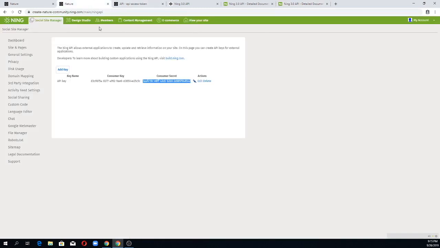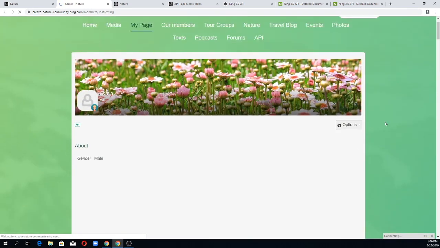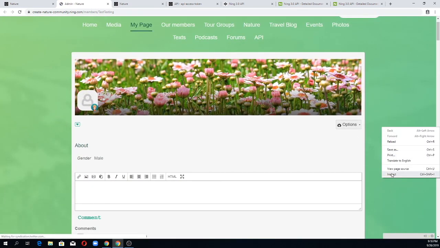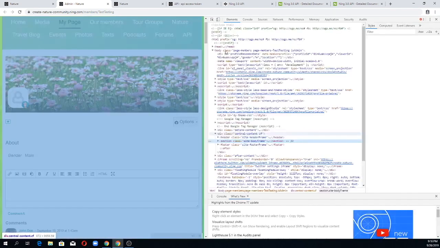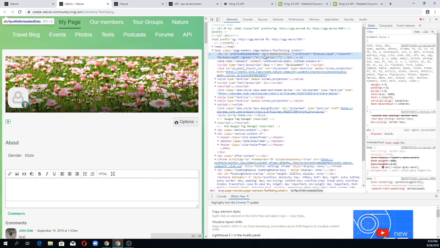So for example, let's open the profile page of any member, let's open the profile page of the admin of this test network, and if we inspect this page, we will see that right below the body tag we can see the div with ID profile embedded data. It has this attribute data member profile, and it contains this thing. So this is basically an author ID.